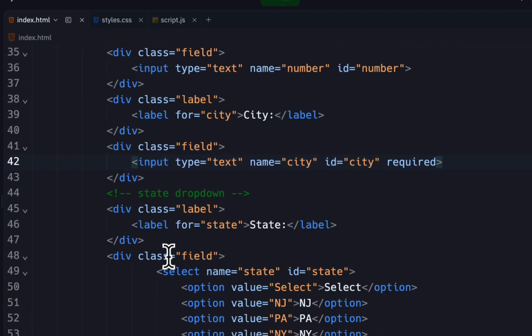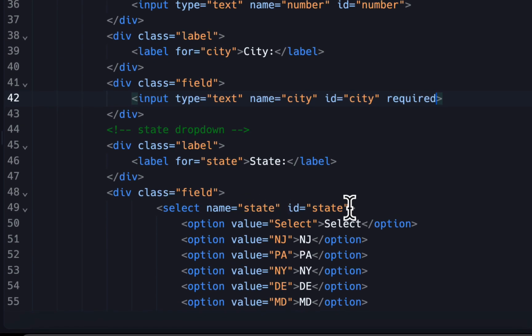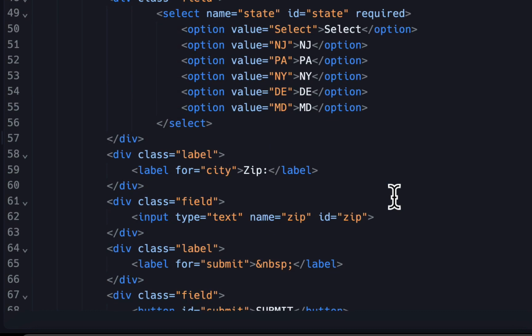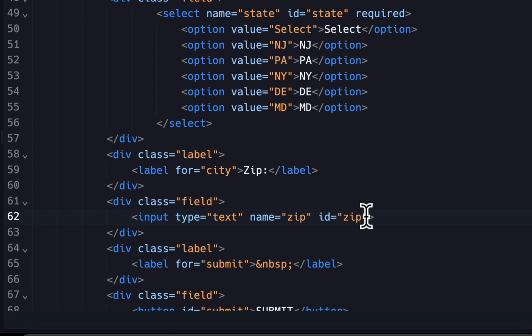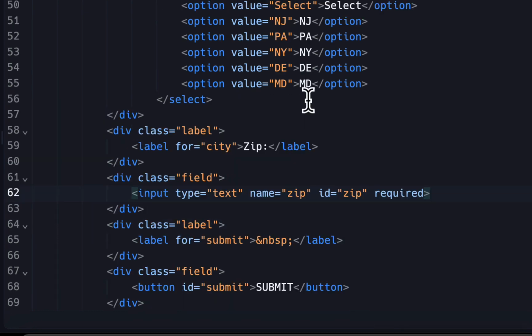And for state, we'll go under here under select, and we'll put required. You don't have to put it by the option. You just put it by the select statement. So that'll handle our drop down. So I think we're good with everything here. Oh no, we didn't have zip. So we want to require zip. So let's go down here and require zip. And there's our zip. So we should have everything in place right now.